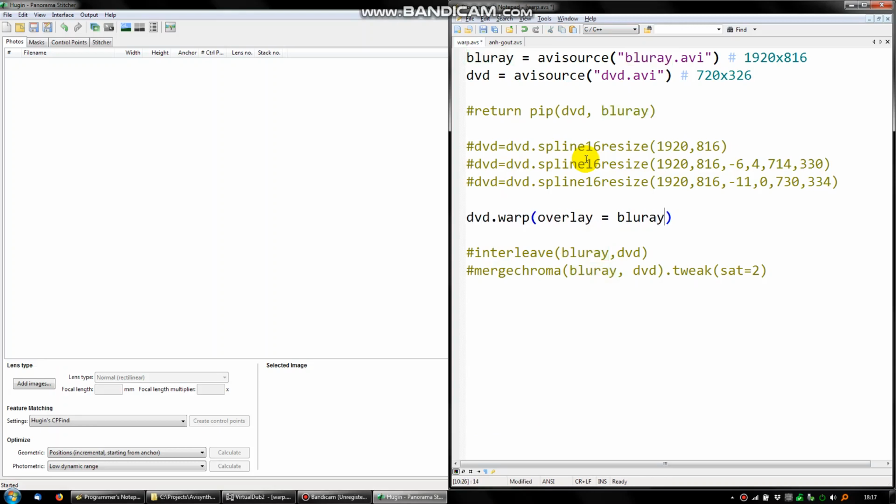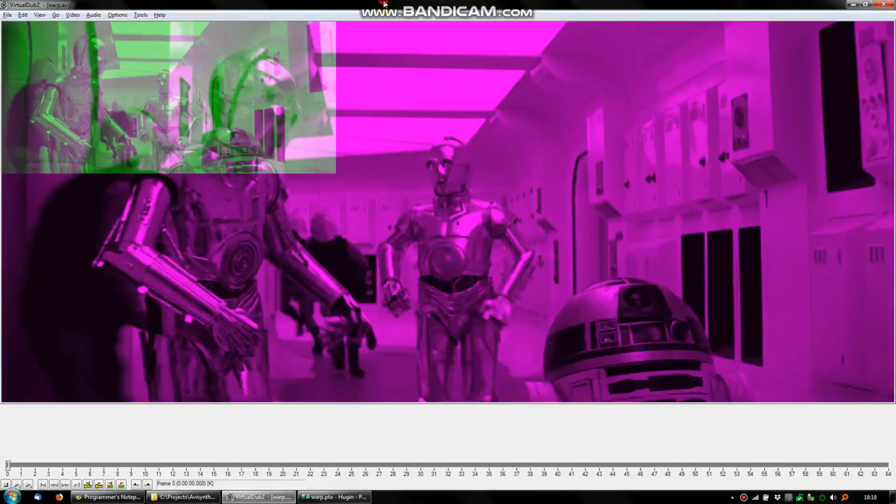So it's the Blu-ray that we want to overlay on top of it. I did it the other way around because the sizes of the videos are different. And we just specify the name of the project file, warp.pto, on the filter call. We reload.